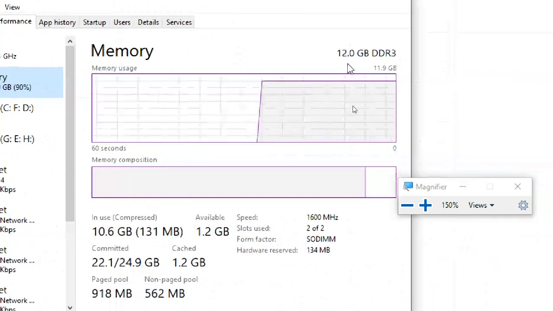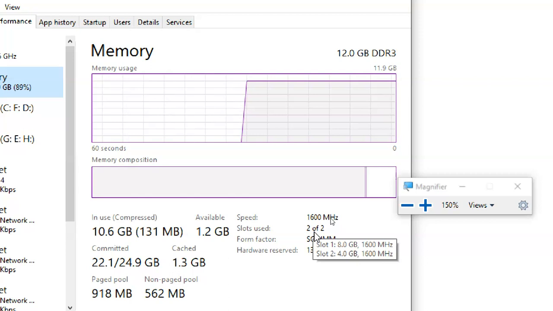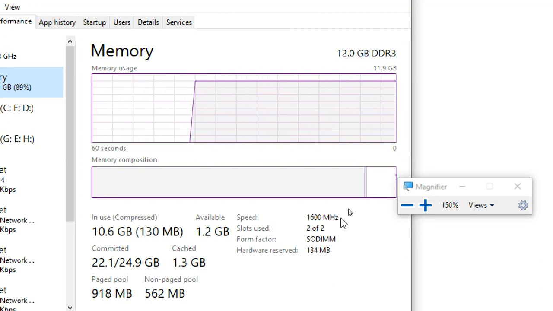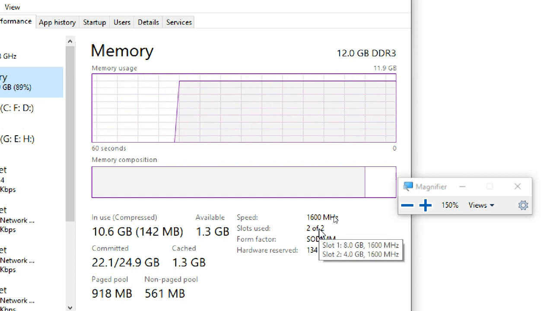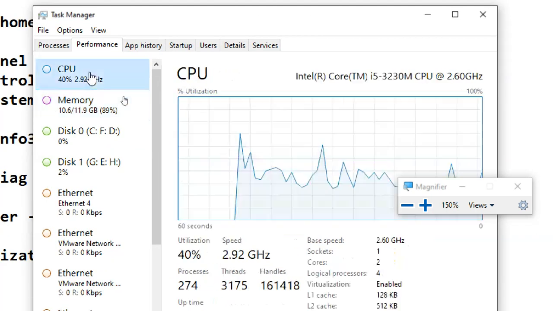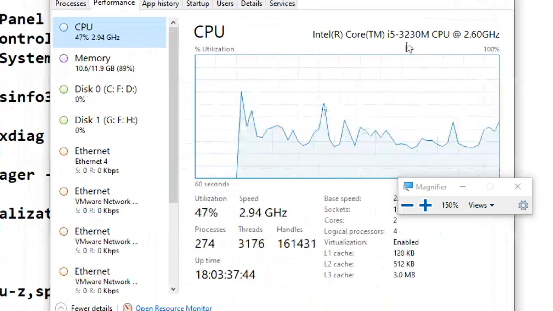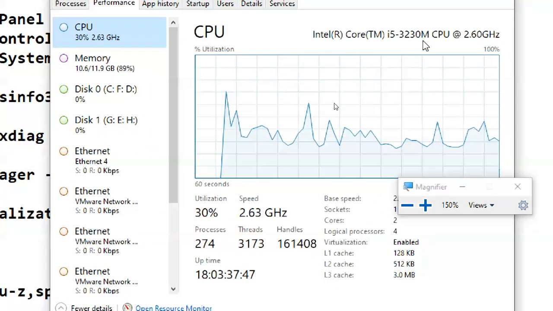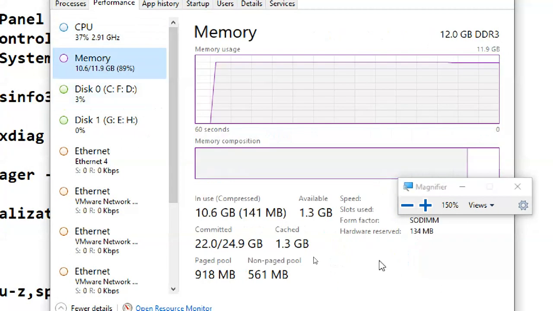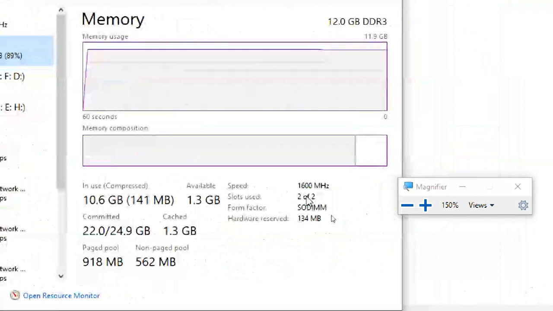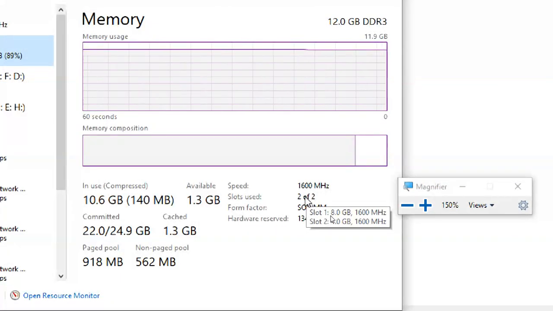Memory also shows my total memory. If I move my mouse here, slots used 2 of 2, it is showing two slots. One slot is 4 GB, another slot is 8 GB. This is the speed of your RAM, meaning the clock speed of the RAM. You have to check this if you want to expand your RAM size. Also check your processor model and how much RAM it supports, and check your system slots, which type of RAM is supported, and how much clock speed and voltage level is required.